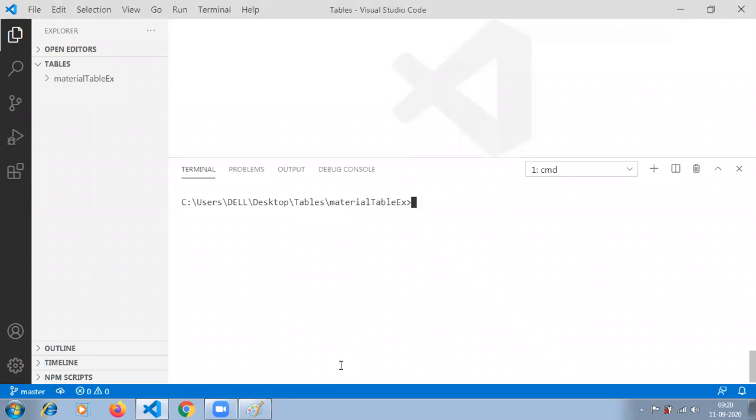Fine. How to add Angular Material? How to ng add Angular Material? Can you tell me? ng add @angular/material. Automatically we are able to add Angular Material.